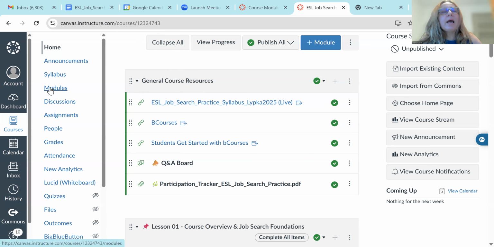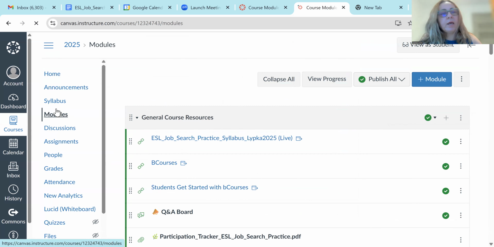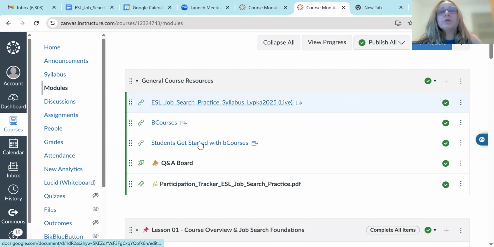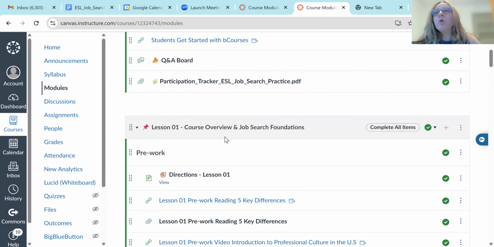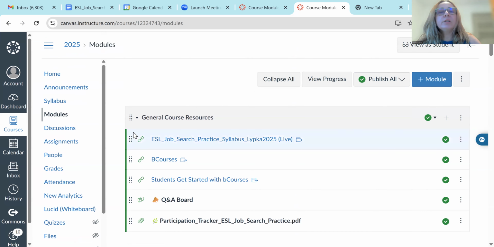You should be accessing the content under modules. On the left side, you have modules. Over the modules tab, you have the syllabus and announcements. These three features in Canvas are your go-to features. The module sections allow you to see the whole course as it's broken up into weekly sections.